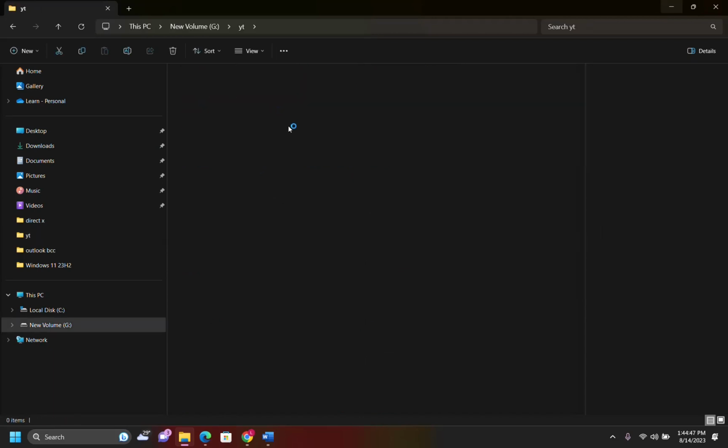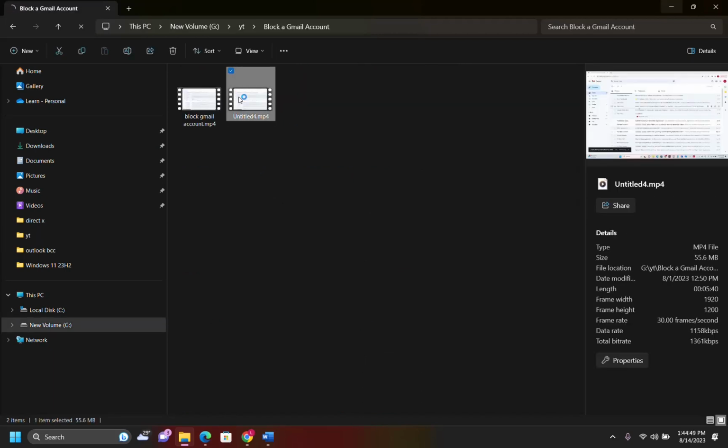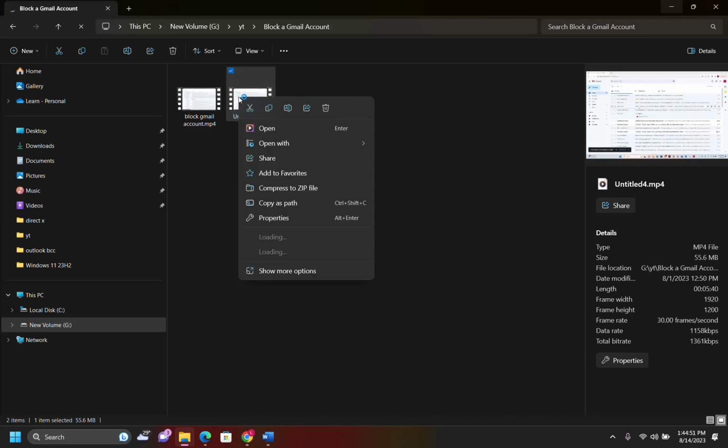So let's go inside of this file and we select this one and we click with the right of the mouse once again, and here we are. The share is now on the context menu for a file that you may want to share.